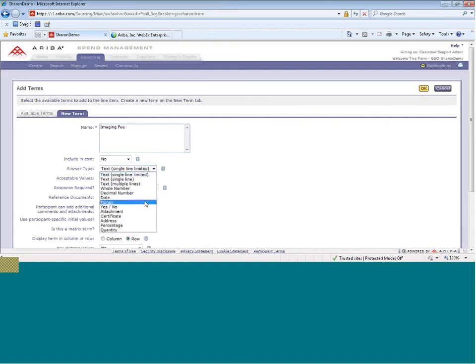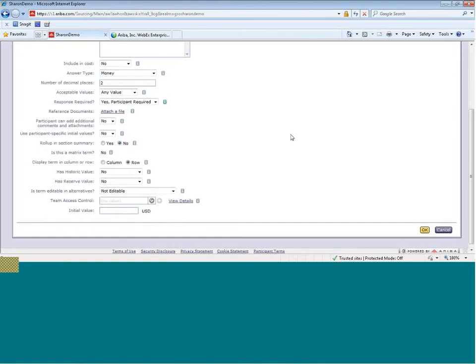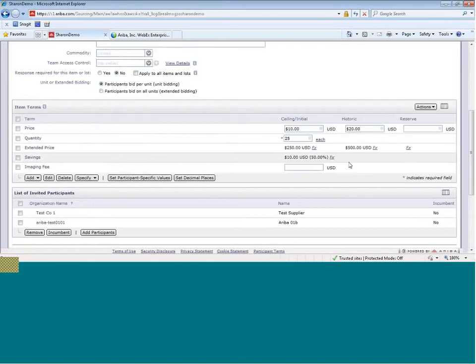And I can say this is going to be money, and it's going to be participant required, and I'm not going to change anything specific here. For the supplier, I want it to show up in a column. Does it have a historic value? No, it does not. No, it's not going to be editable, etc. Okay. I have my fee, okay?